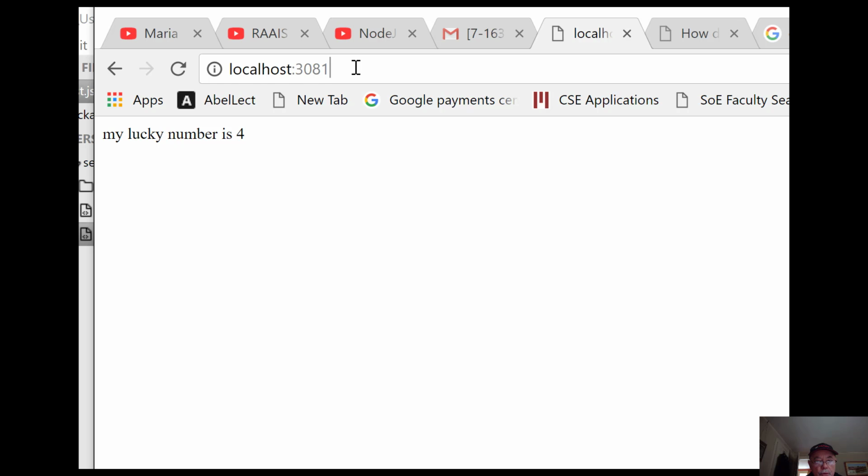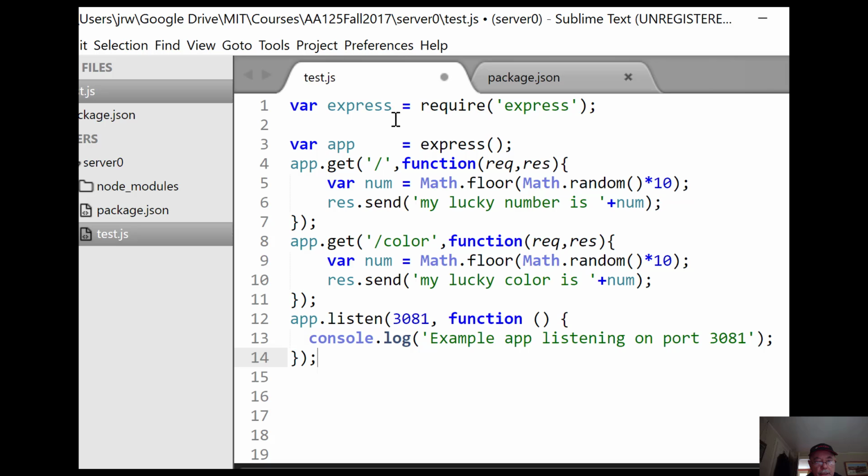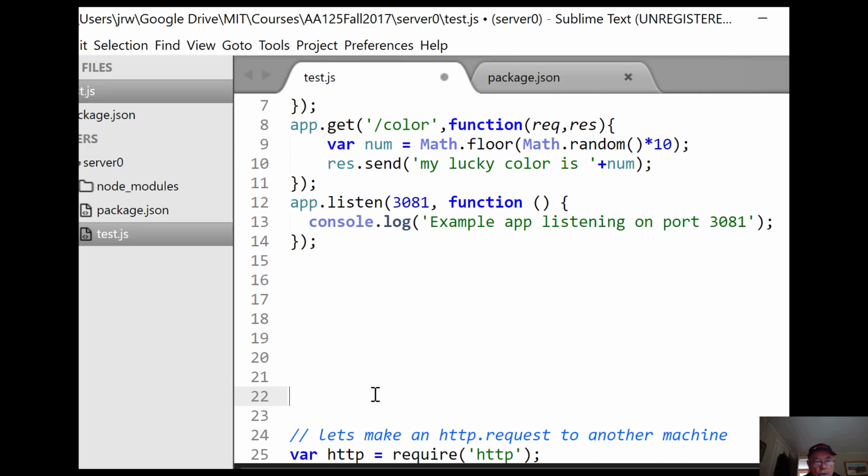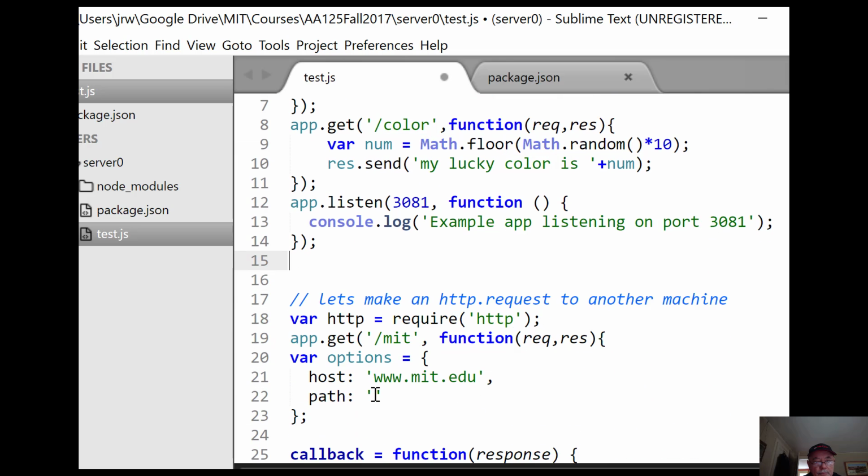Okay, so here's the code we had before. We're using Express, and we set up a listener that's listening on 3081, and there was our route to get the color. Now what we're going to do is add another route. So let's bring this code up. Now I want to make an HTTP request to another machine. So we need to use HTTP, right?